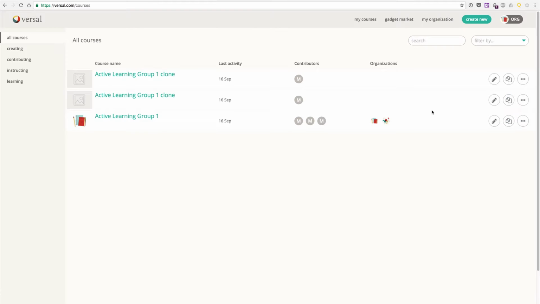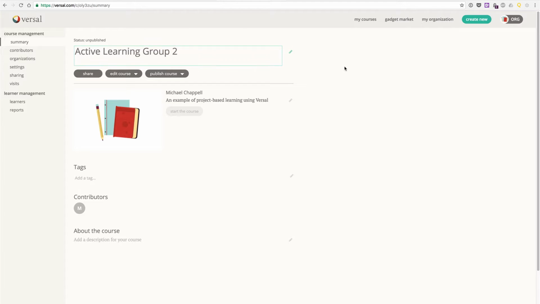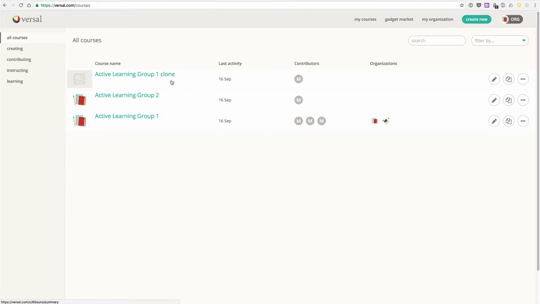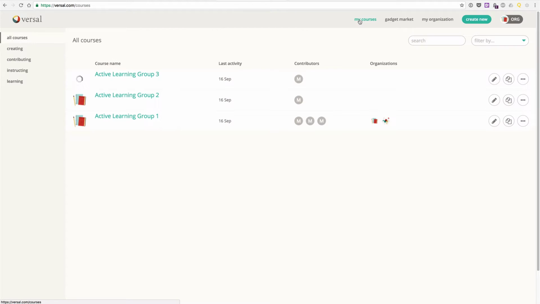But anyway, let's jump in here and change our titles now to Group 2 and to Group 3. So clicking outside of there after you add the text will save that change. Back up to My Courses and back over to our other clone, and we'll do the same thing here to make this Group 3. And then we'll click My Courses once again. So now we have our 3 courses, and we will add our students to these courses.